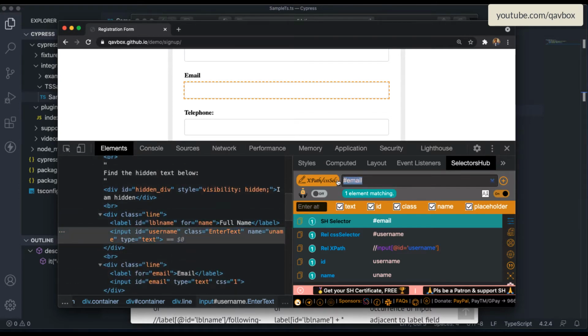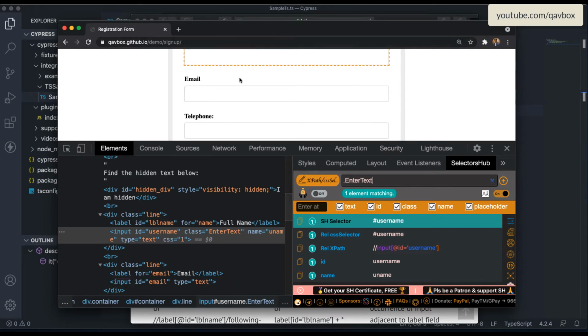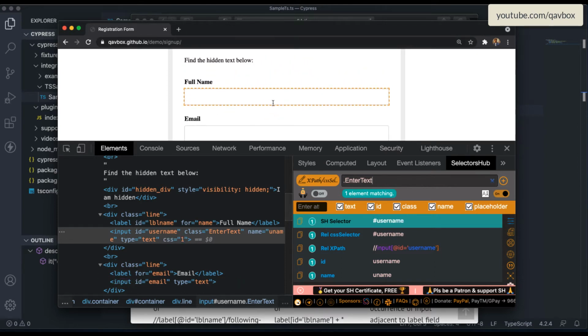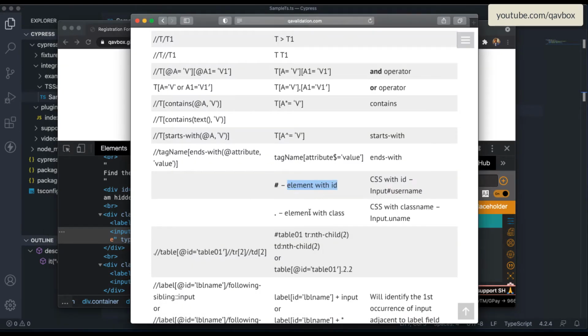The same thing, let's say that if you have only a class name, no worries. What you can do, instead of the class name, put a dot and then put the class name. So enter capital TEXT. You can see it is highlighting this particular element. So like this also you can use it. So that's what we have mentioned. If the element is having only a class, then you can use a dot actually.